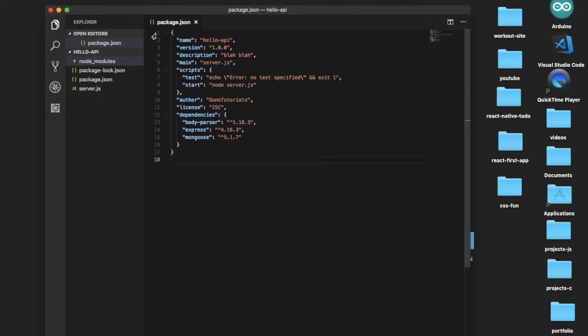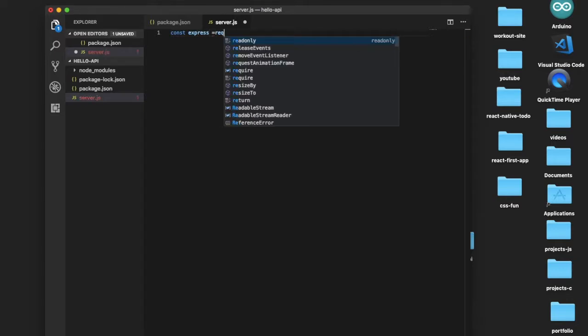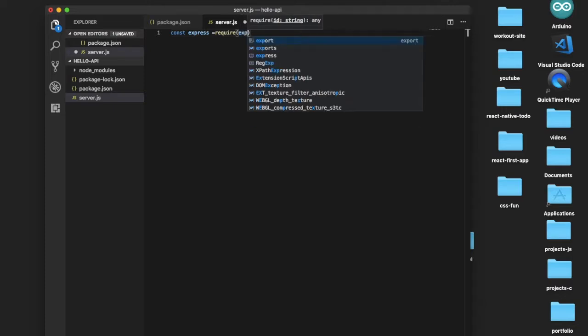Okay. So what shall we do? First things first, we've got to import these variables. Basically what this is, we're going to go const, and we're going to use the name of the actual package, express, equal to require('express').